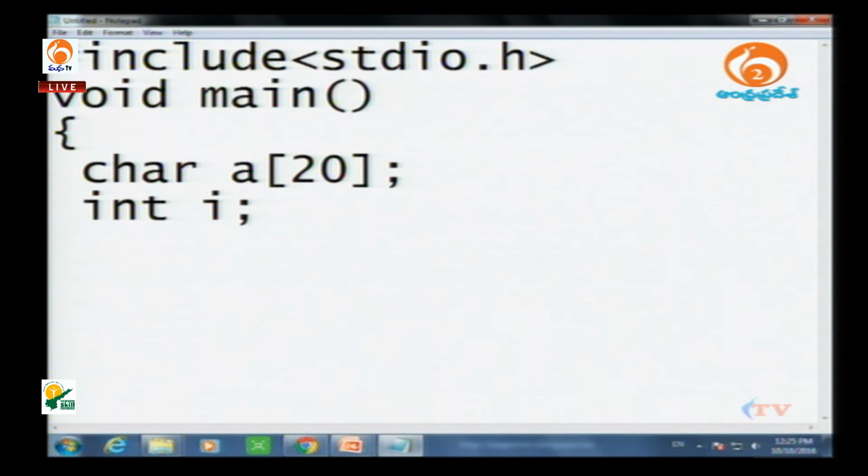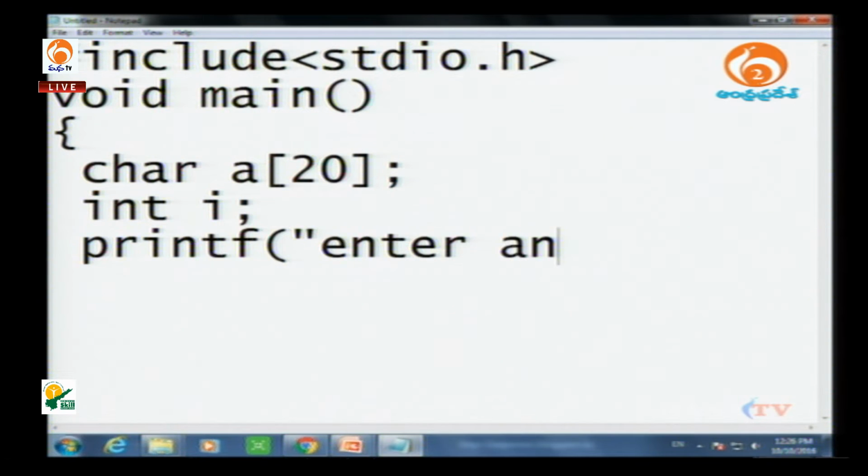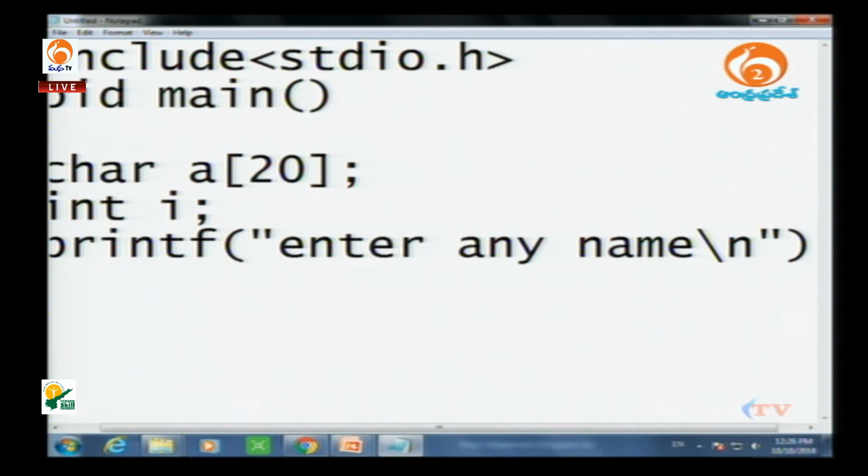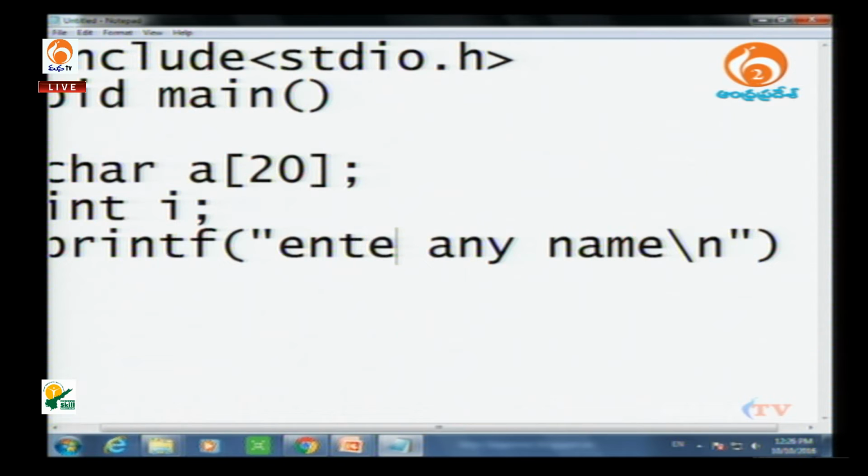Next, we are asking the user to enter a string. Enter any name.